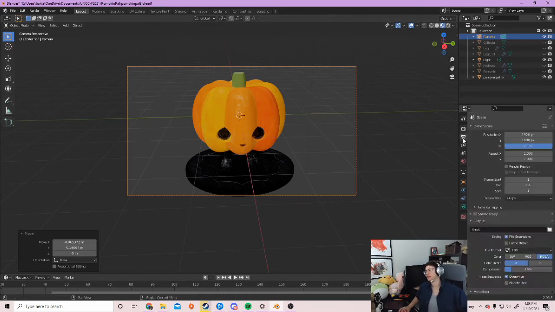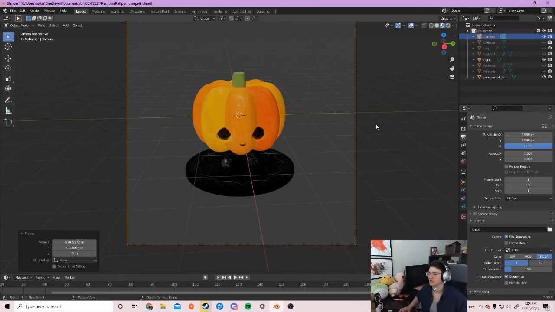And then in output properties, we can say like the size, the resolution of our render. So we're gonna do 1080 by 1080. So I'm just gonna change my X to 1080.